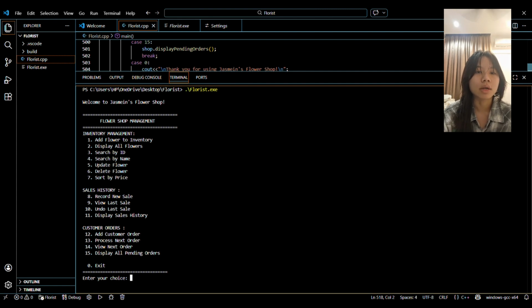Then number 14, view next order, is also to view the front of the queue without removing the node. It will just view the order to be processed and it won't remove it.